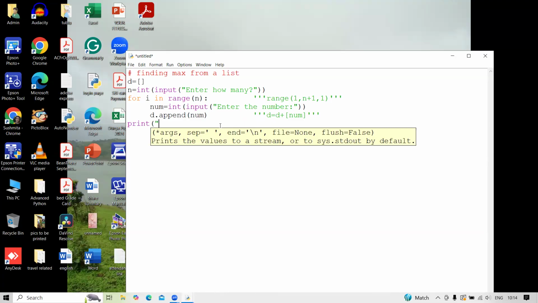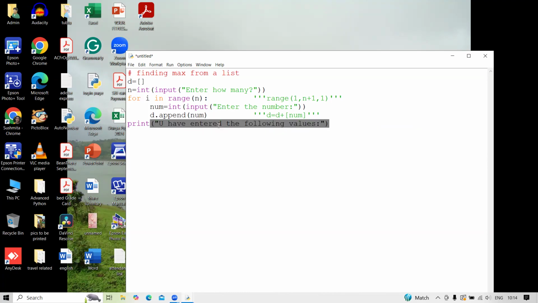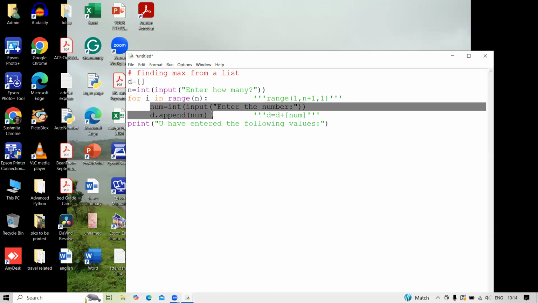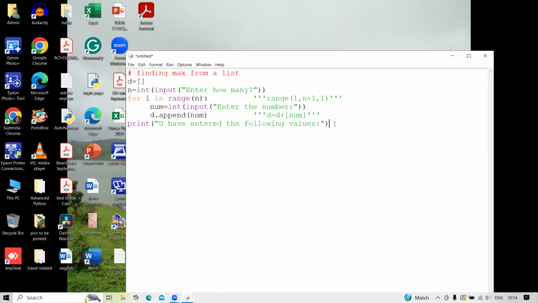I say user, or you have entered something like that. You have entered the following values. A message which is outside the loop. तो ये एक ही बार चलेगा. Yeah, inside the loop there are two statements only, these two. नंबर एक्सेप्ट करो अपेंड करो, नंबर एक्सेप्ट करो अपेंड करो, 5 बारी वो 5 नंबर्स लेगा और इसमें डाल देगा. Simple. Right? Now here I'm going to simply say that this is what you've entered.